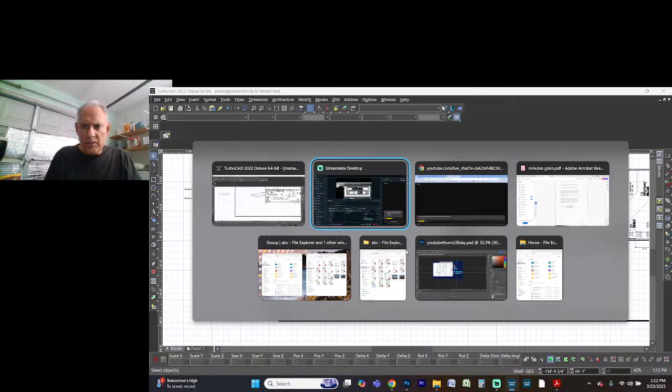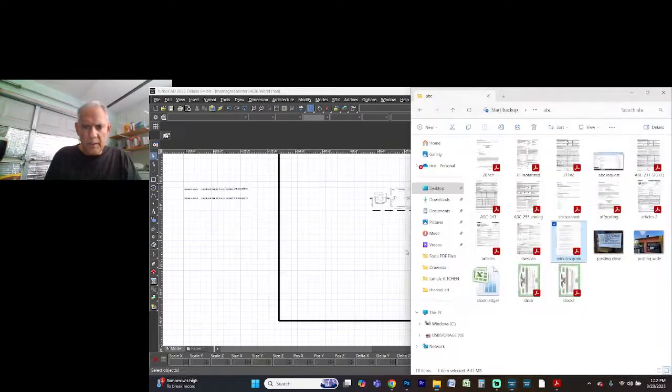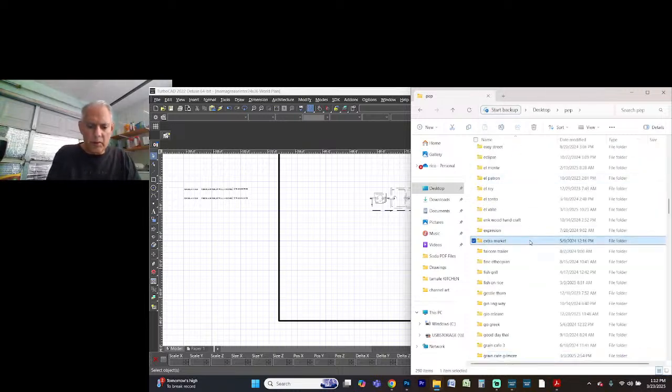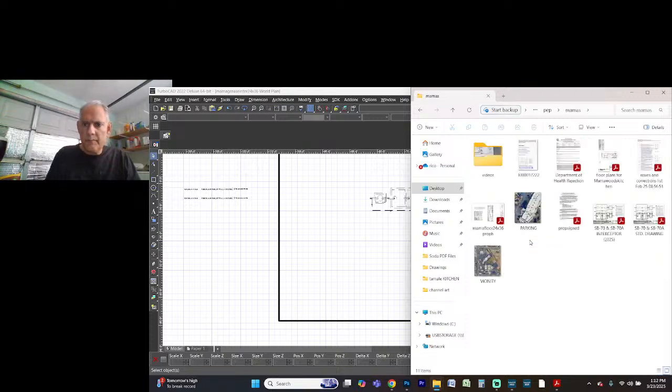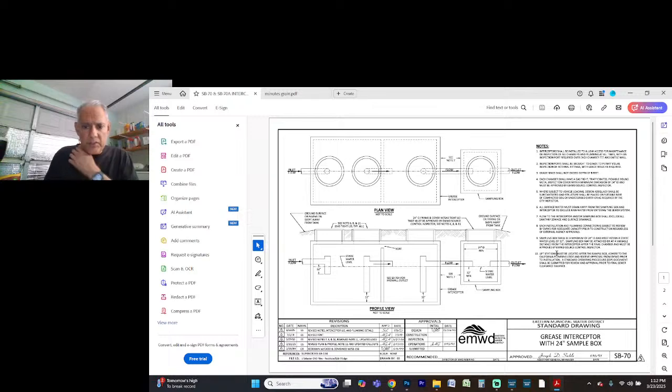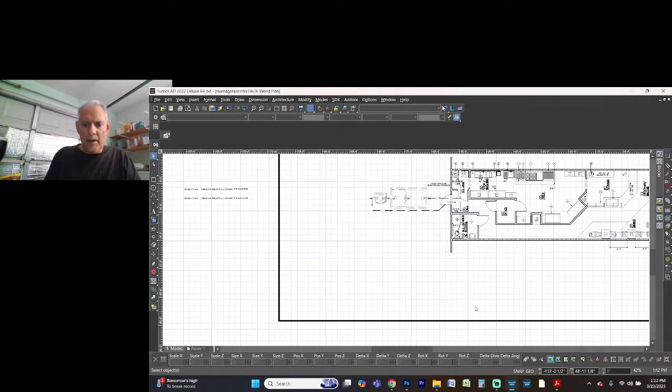I'm wondering if I should include, where did it go? I think I closed it. I need to go over here. Where am I going? And I know I need to include this drawing, so I'm going to make this a JPEG as well. How do I do that?